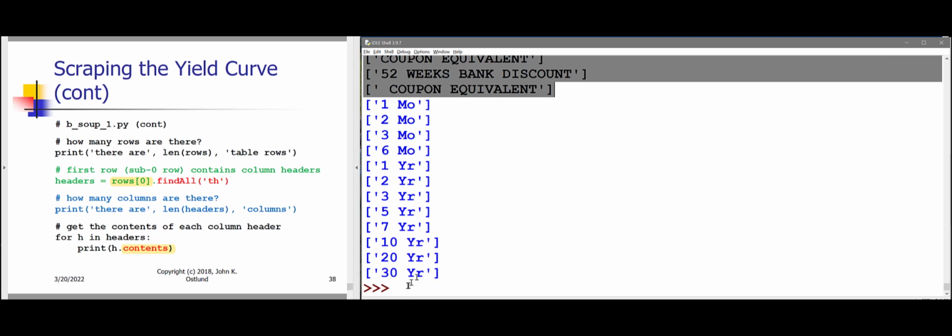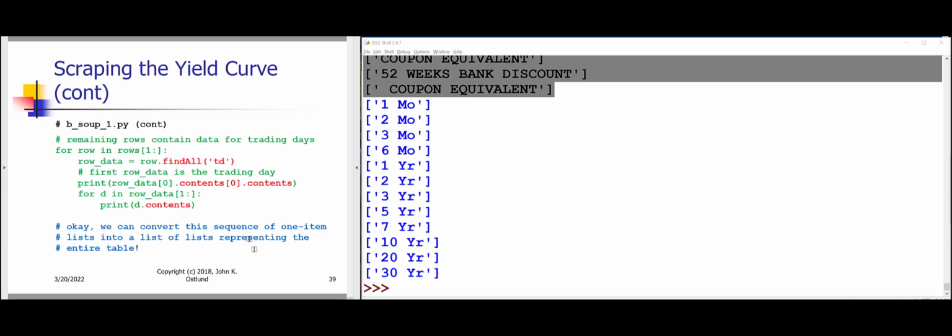Okay, let's continue on. So we've now displayed the contents of the 20 columns from the header, and the remaining rows.